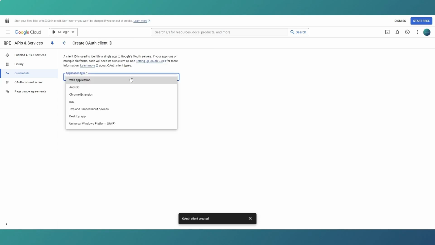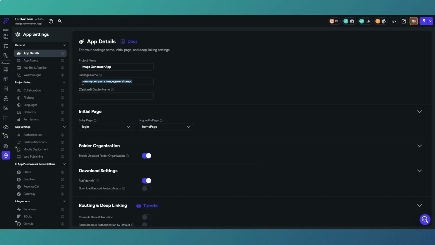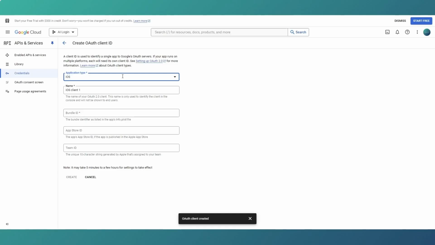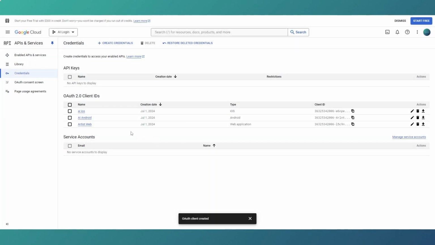OAuth client ID, application type is iOS, and then the bundle ID, which is basically slightly different, but essentially it's the package name. So you need the package name again. We don't need any of those things just yet because we're not publishing into the App Store. And then we just give that a name. We'll call it AI iOS, and then create that. Okay, so as you can see, we've got 3 different client IDs for our app: the iOS one, the Android one, and the web one.